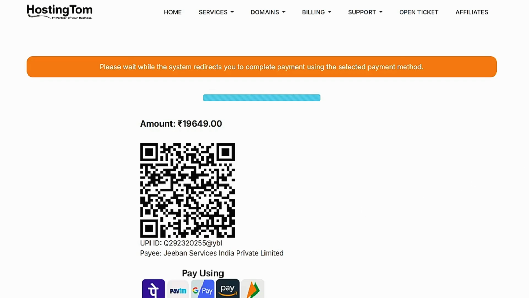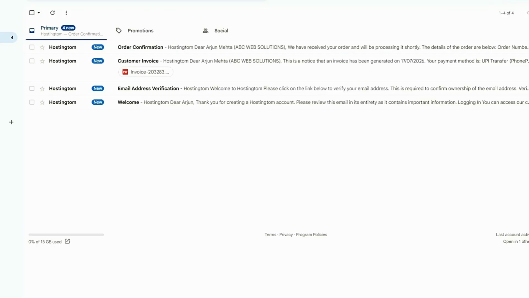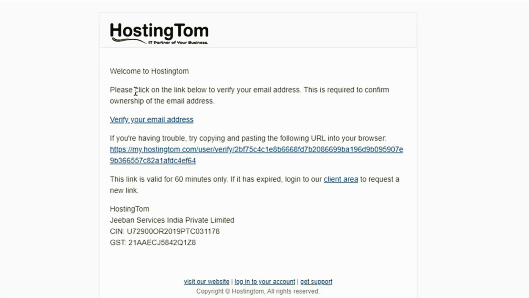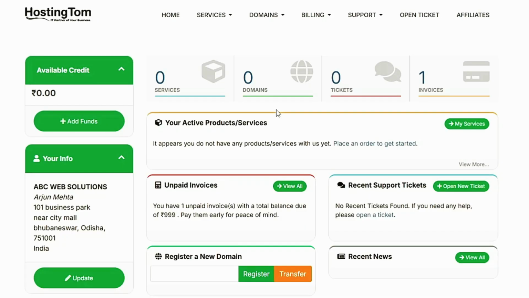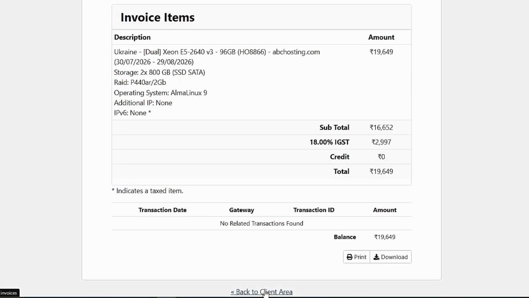Simply scan the QR code using your favorite UPI app or choose any available payment method and complete the payment. After paying, wait for a couple of minutes while HostingTom verifies your transaction. While you're waiting, open your Gmail inbox. You'll receive a few emails from HostingTom. Look for the email verification message and click the verification link. This step is important because it verifies your account and activates your access. Once your email is verified, go back to the payment page, scroll down, and click Back to Client Area.